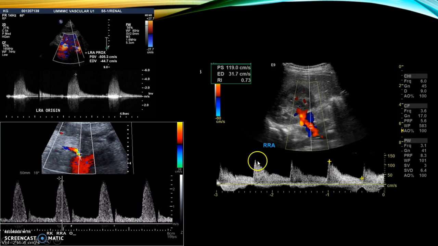One thing also, usually the peak systolic velocity is at the first part of systole, but sometimes after the dicrotic notch it is a little higher, so that would be your peak systole.